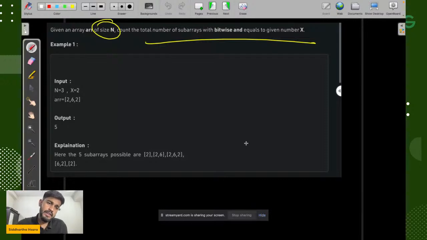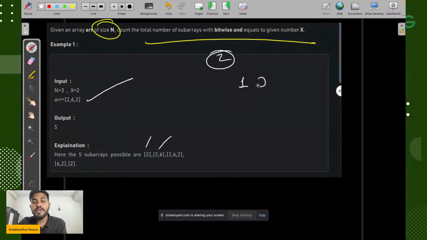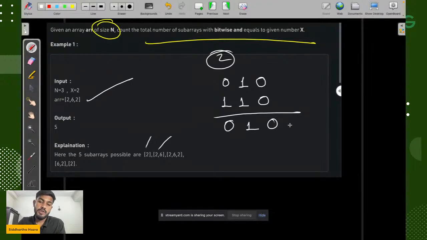Okay, so the array is 2 6 2 and x is 2. Let's talk about the very first one. There is a single element 2, so the bitwise AND is 2. Next it is telling me that 2 and 6 has a bitwise AND of 2. The binary representation of 2 is 10 and the binary representation of 6 is 110. So 1 AND 1 is 1, 1 AND 0 is 0, giving 10. So yes, the AND is 2. This is correct.